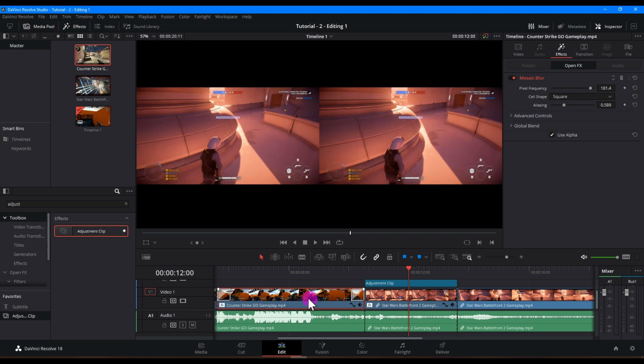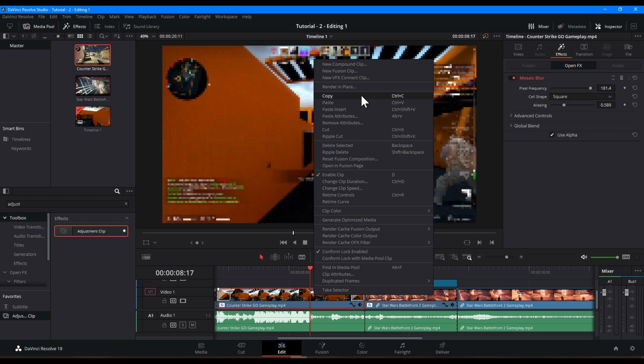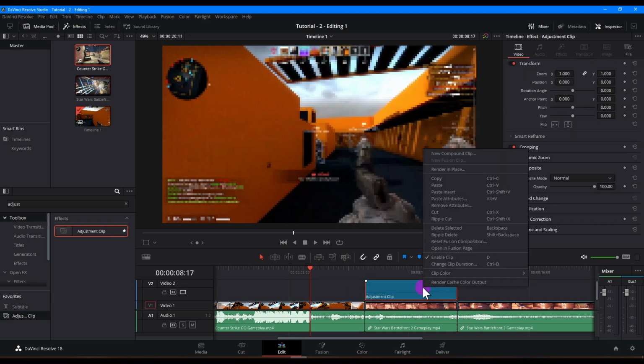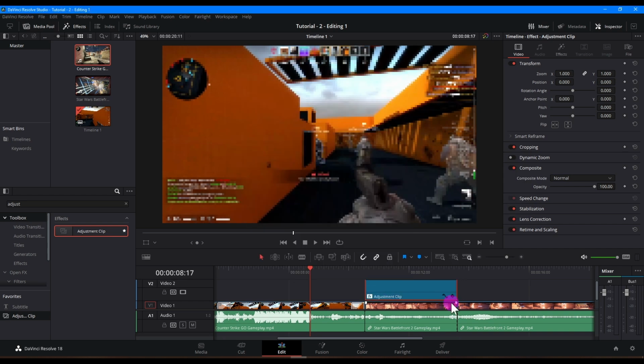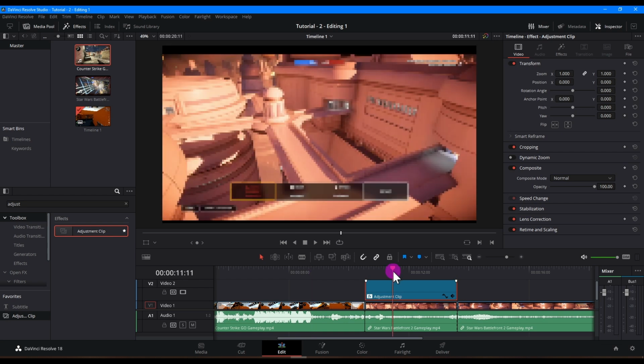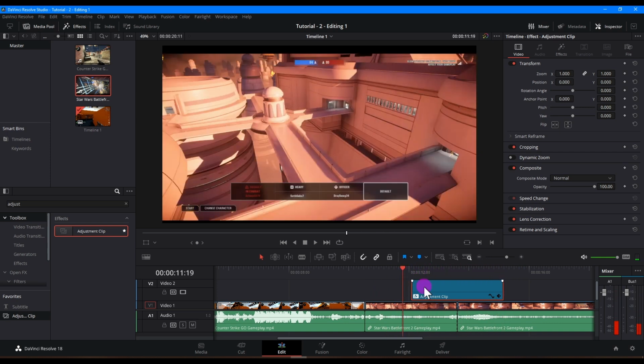So in this case, I already have the effect from the Counter-Strike clip set up the way I want it. So I'm going to right click again, copy, and I'm going to paste attributes. Everything looks good. So I'm going to add that in. This is how the clip looks before I added the adjustment layer. It's changed the clip, but the clip is remaining the same. So if I move it over, it's the clip. Looks cool. I want it on this section though, so I'm going to drag it back.